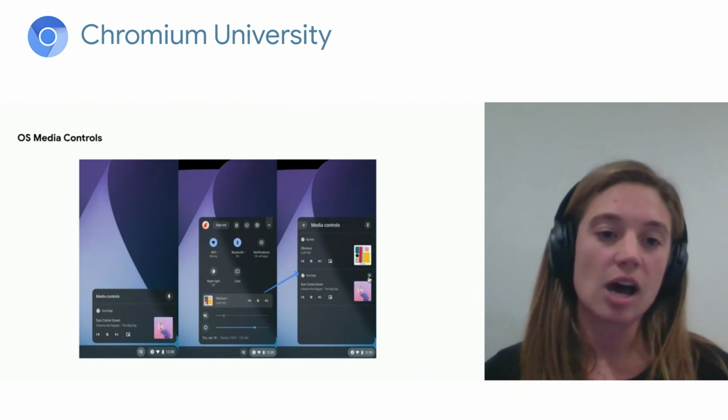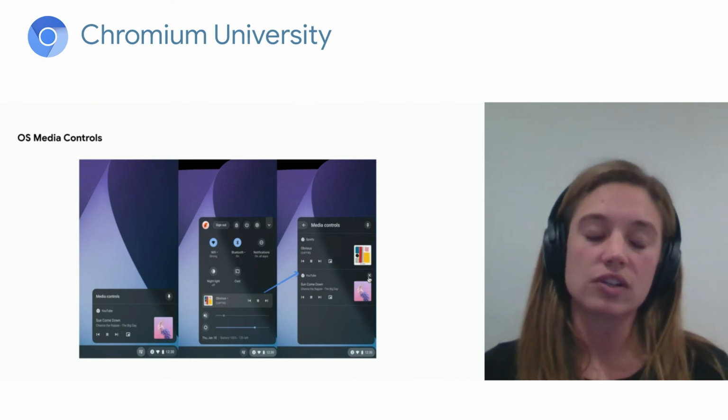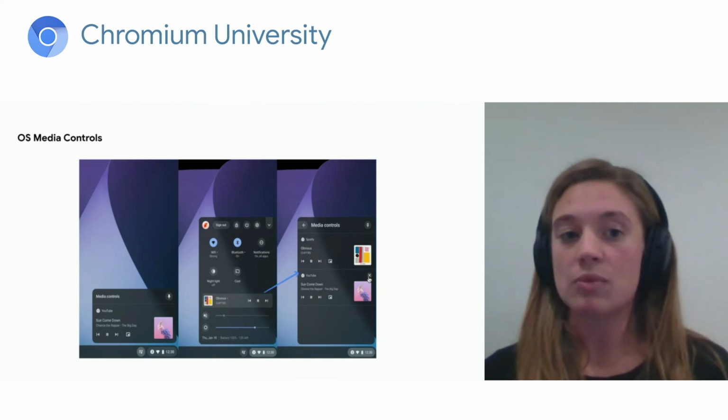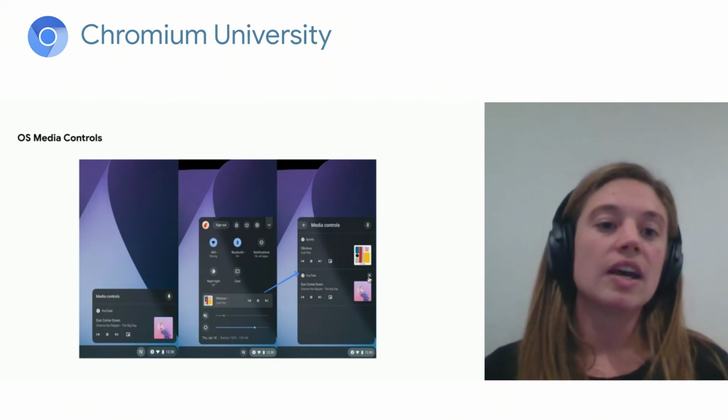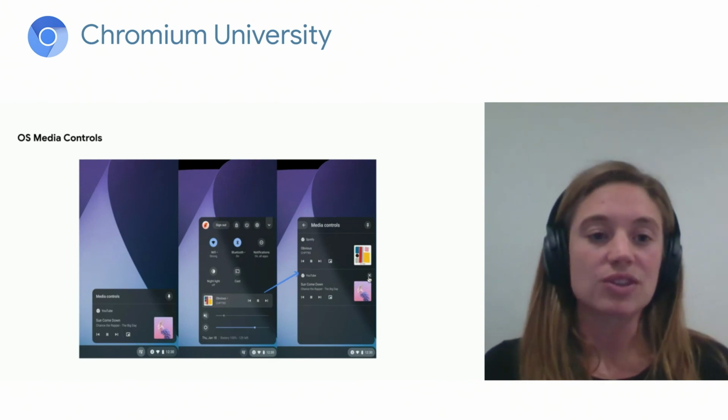If you venture to that top right corner, you'll see a pin icon. This actually allows you to pin the feature to the shelf so that if you're someone that's constantly listening to media, constantly going between sources, you can have one-click access through the shelf.